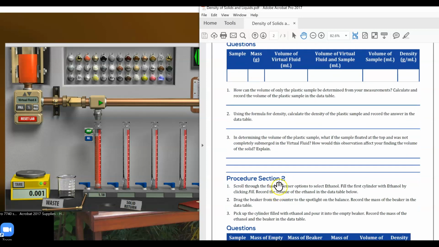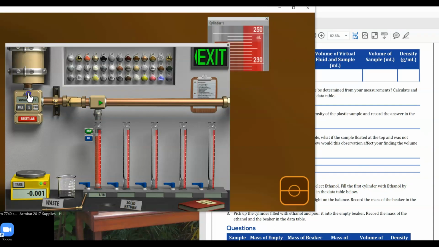All right, let's move on to the procedure in section 2. In section 2, we are going to be looking at the density of the liquid all by itself. So this time, density of liquid. They ask you to scroll through the liquid until you find the ethanol. So you're going to do the same thing. You're going to scroll all the way until you find the ethanol.